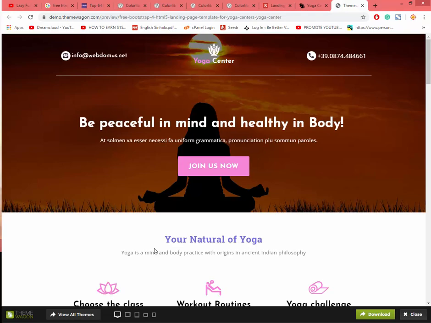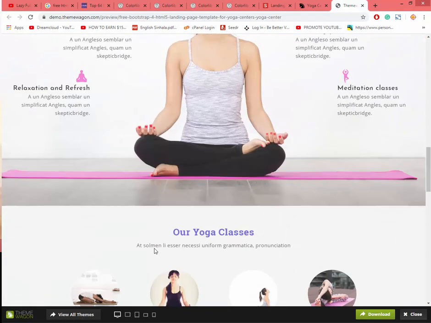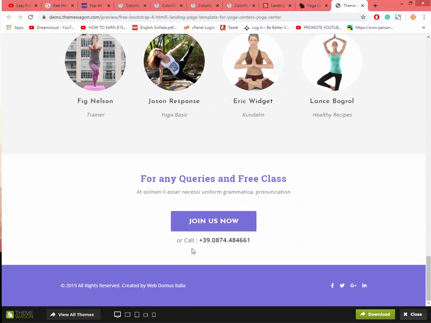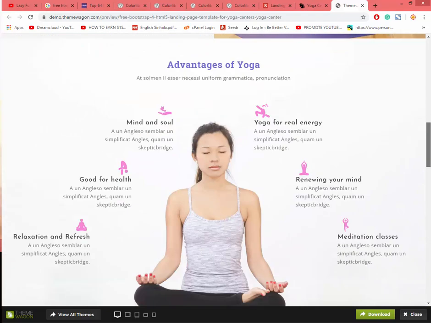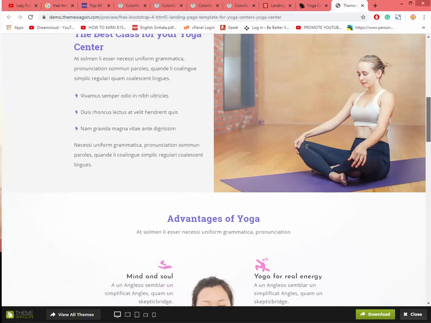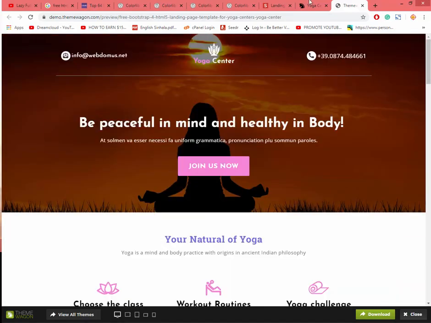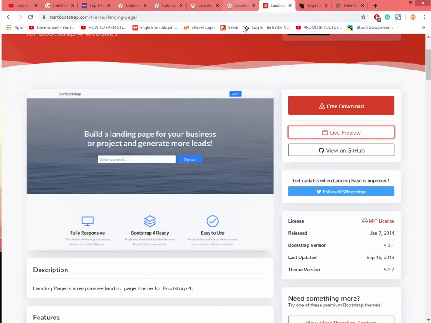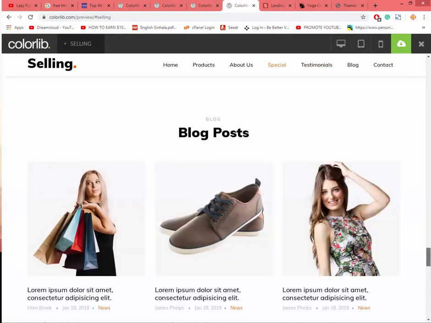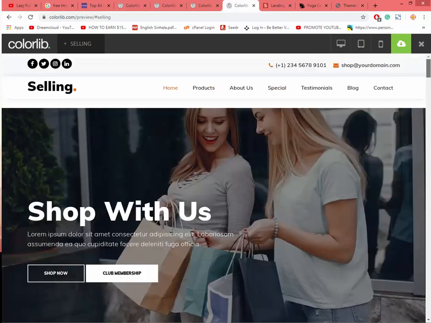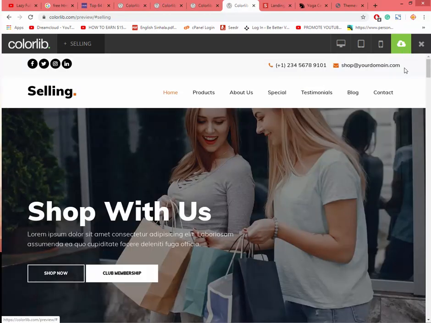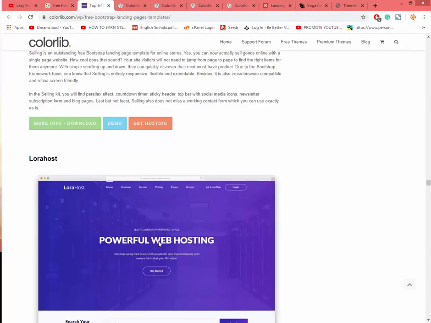Make sure to find something simple, I mean a simple design, because it will be easy to edit. If you find a complex template, it will be hard to edit. This is another best template, but I will not choose it. For me this template is really good, so let's edit this template.